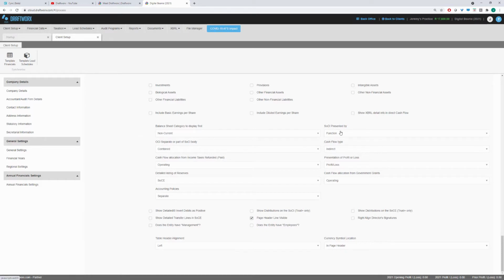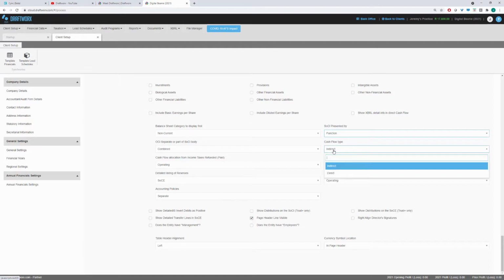And then we've got some more settings down here. Okay, income statement by function or by nature, cash flow, indirect or direct, and again, nothing here is cast in stone. You can always come back and change this at a later date.